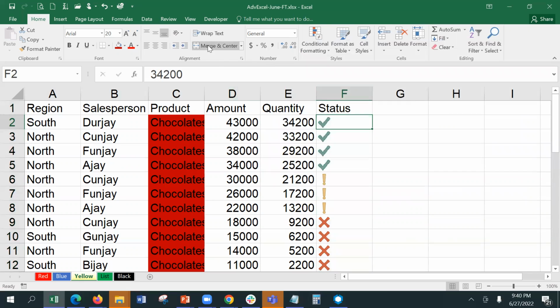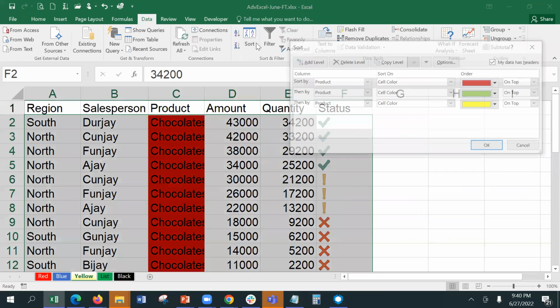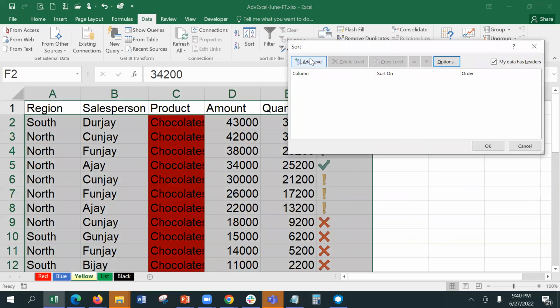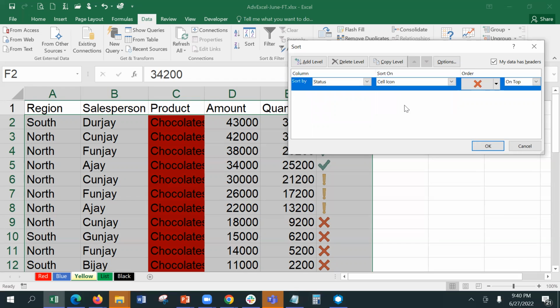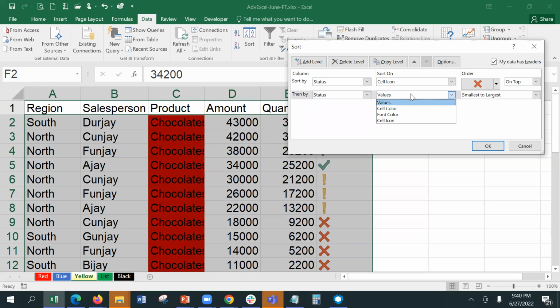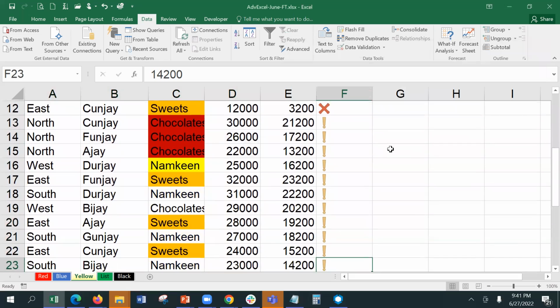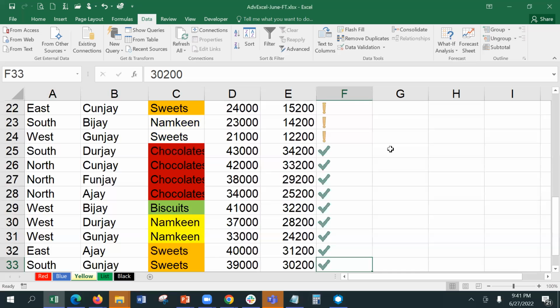And if I want to do a sorting, I can go to the data sort box, and then let's say I delete everything and I want to sort by status. Values can be my cell icon. So which one do I want at the top? I want the crosses at the top. And then again, I want another one where I will get this status, cell icon, and I have this. So now see, first the crosses will come, then the exclamation marks will come, and finally the green ticks will come. Got it?